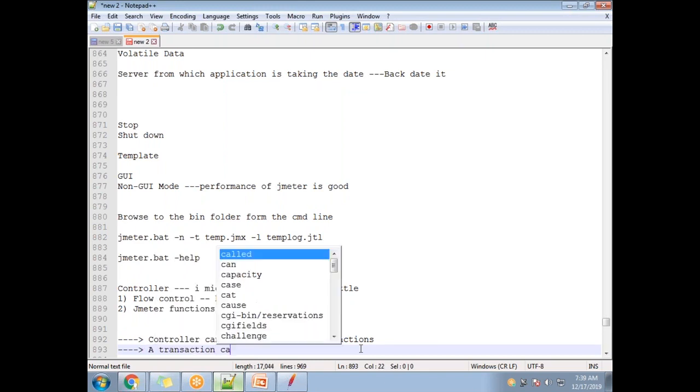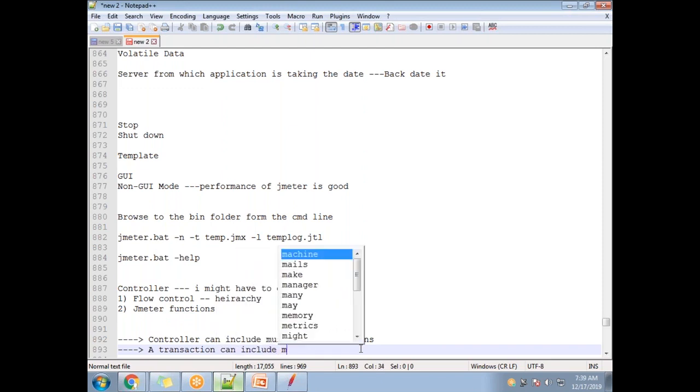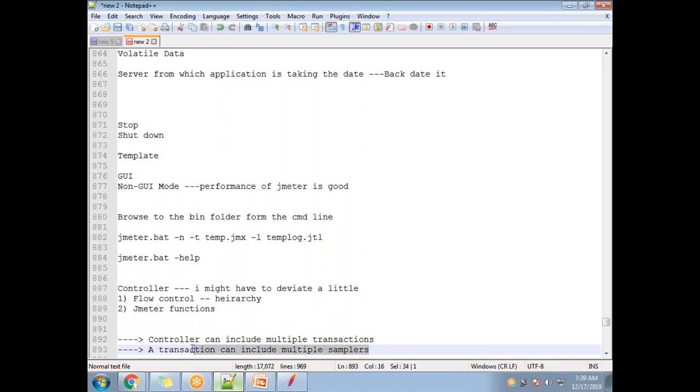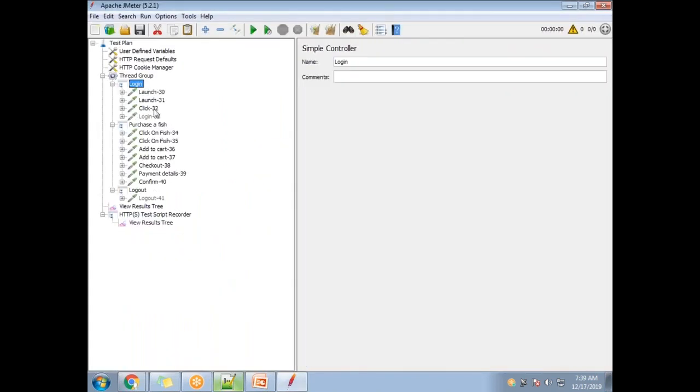A transaction can include multiple samplers. Does this make sense to you guys? The second statement, for how many of the people it makes sense, guys? A transaction can include multiple samplers. Okay, if you don't believe me, watch it.